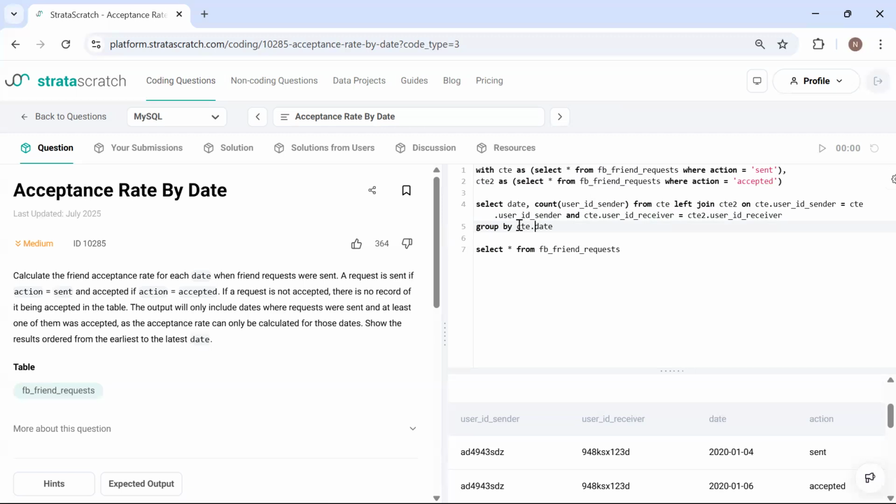Okay, and we have to do it for all the unique dates. So that is why we are grouping it on unique dates. So CTE dot date, and here we are going to take CTE date. Here we are going to take CTE dot user ID sender, because from there we will find out how many requests got sent, and we are going to take the count of CTE2 dot user ID receiver. Okay, now let's run this.